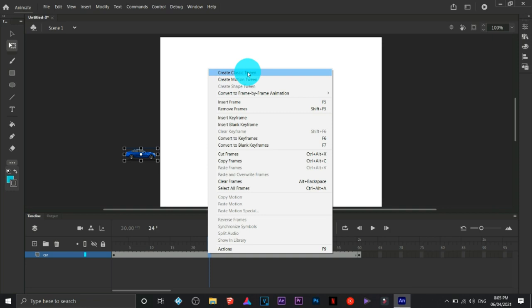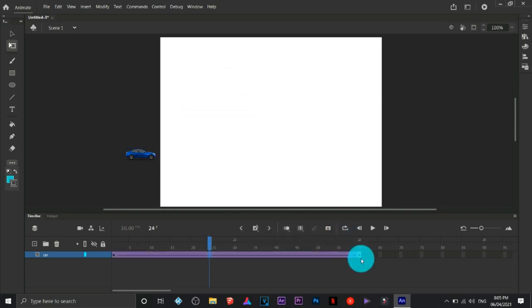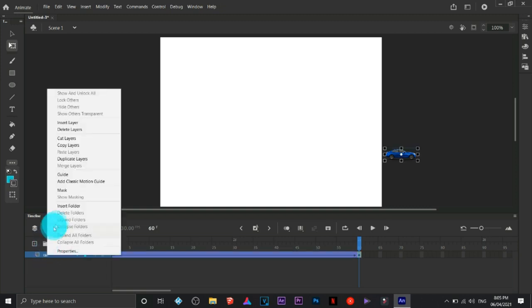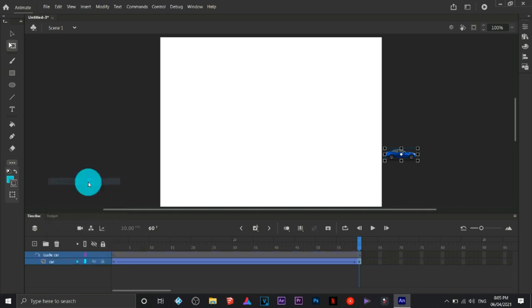If you think the tutorial is quite fast, you can always pause it and replay it. So again, this is the classic tween animation. Next thing that we're going to do is we are going to right click on the cars layer, click on Add Classic Motion Guide. This is where we are going to draw the path from which the car is going to follow.